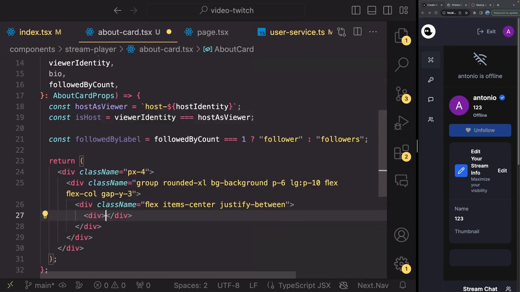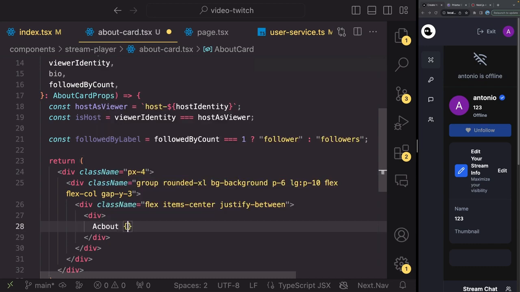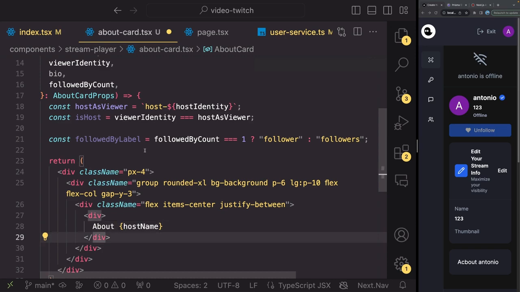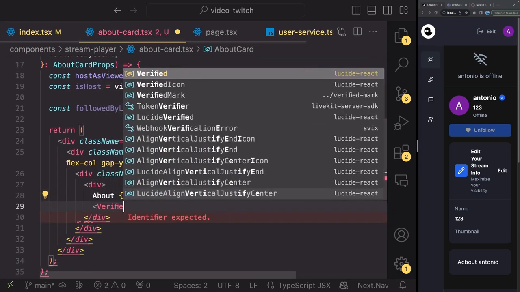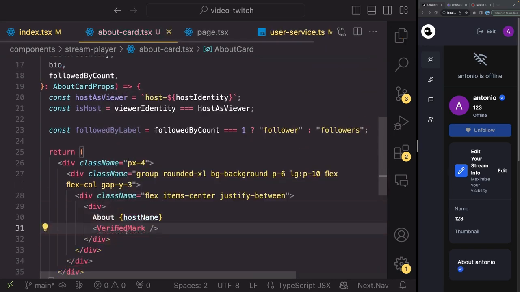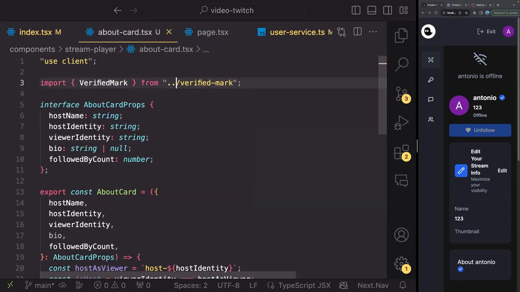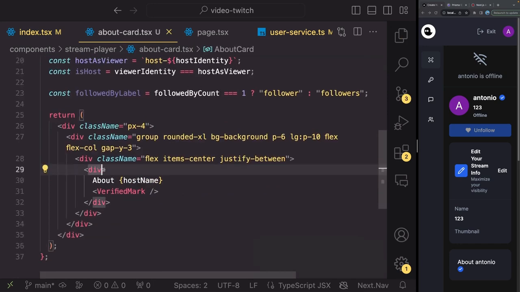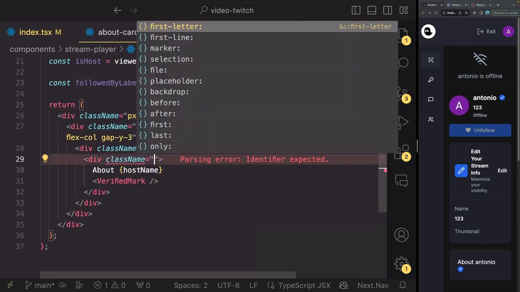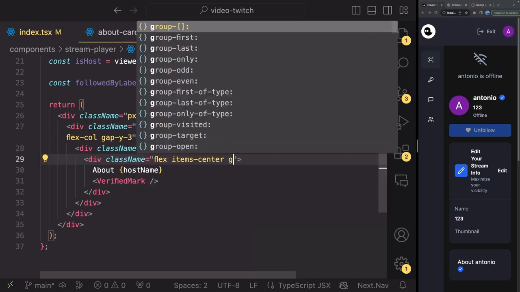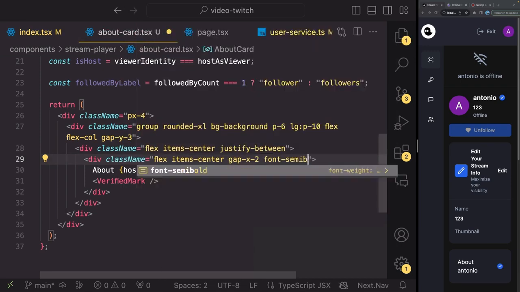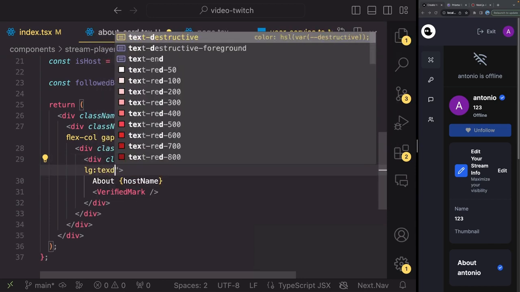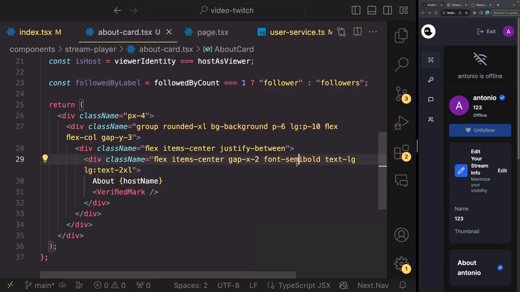And then inside, we're gonna render a div which is going to say About hostName, and it's also going to hold the VerifiedMark which we created. So import VerifiedMark. I'm gonna change this to use @/components like that, and let's give this div a class name of flex items-center, gap-x-2, font-semibold, text-lg, and on lg text-2xl. Like this. There we go.